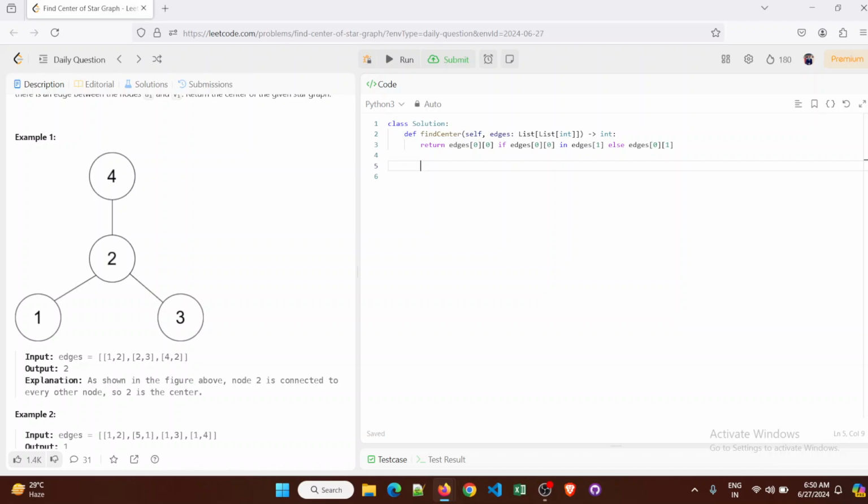Let's understand the code. We define a class called Solution and a method within it called findCenter, which takes a list of edges as input. In a star graph, the center node will appear in every edge. Therefore, to find the center, we just need to check the first two edges.